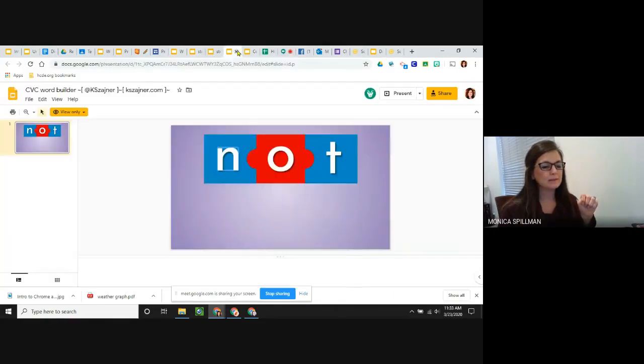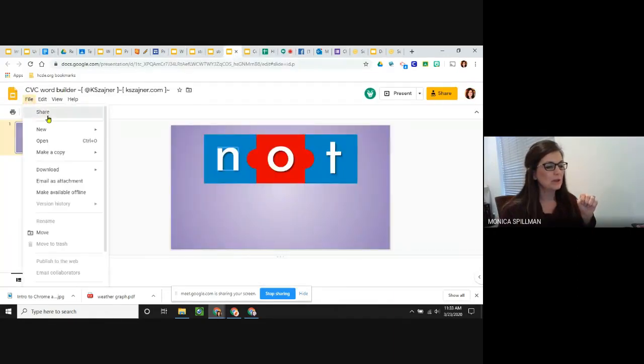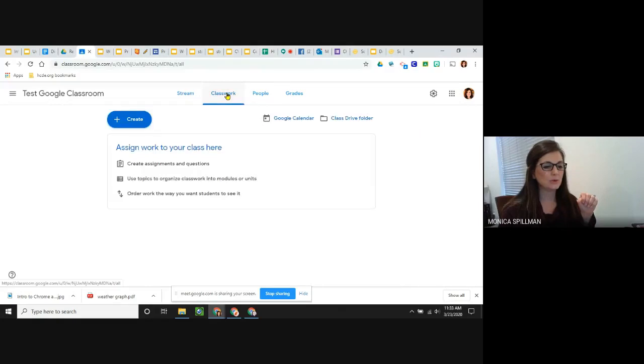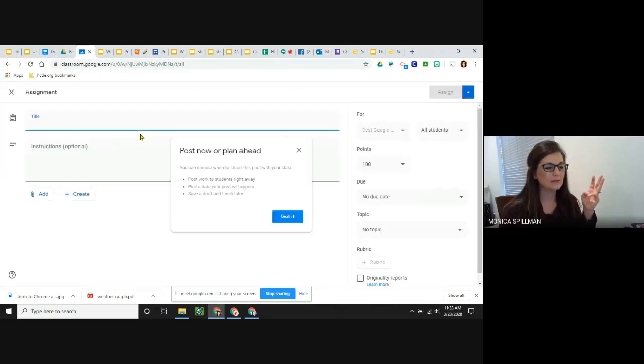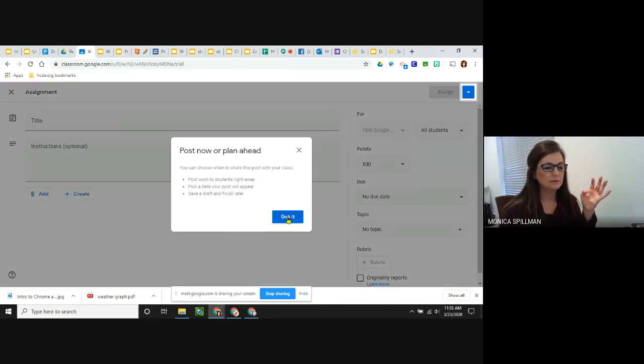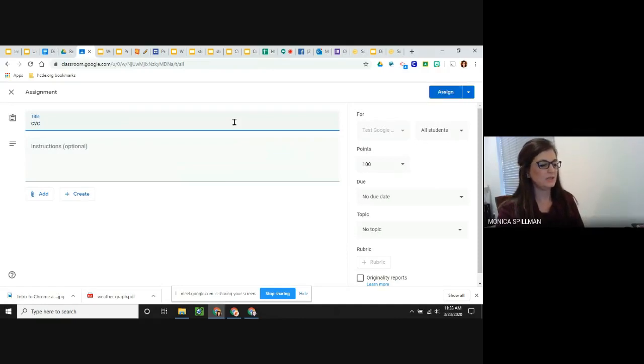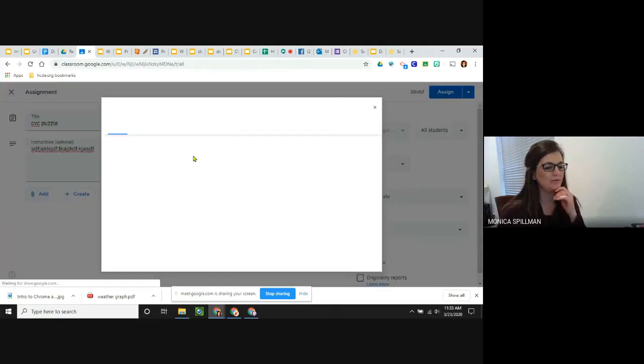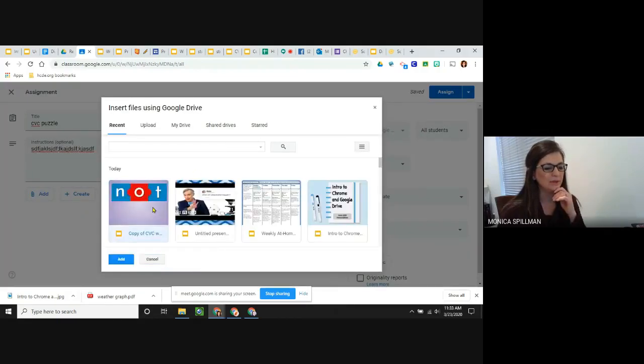Once you've created that, I'm guessing that you would get the link and then go to Classroom and add it in. Where's my Classroom? So if I wanted to add some classwork, I hit create assignment. I'll call this CVC puzzle, blah, blah, blah. Create, add from Drive. And then there it is.